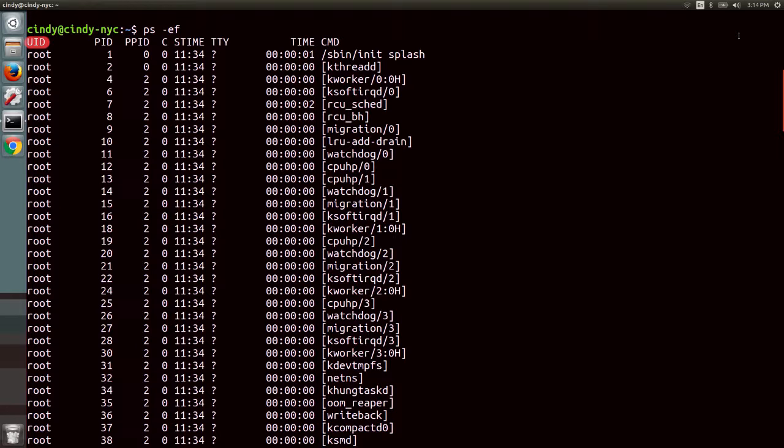UID is the user ID of the person who launched the process. PID is the process ID. And PPID is the parent ID that we discussed in an earlier lesson, which launched the process. C is the number of children processes that this process has. STIME is the start time of the process. TTY is the terminal associated with the process. TIME is the total CPU time that the process has taken up. And CMD, or command, is the name of the command that we're running.